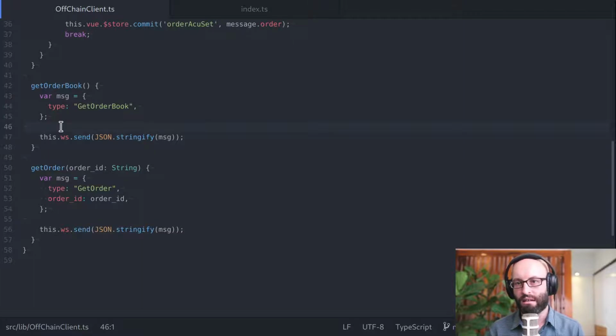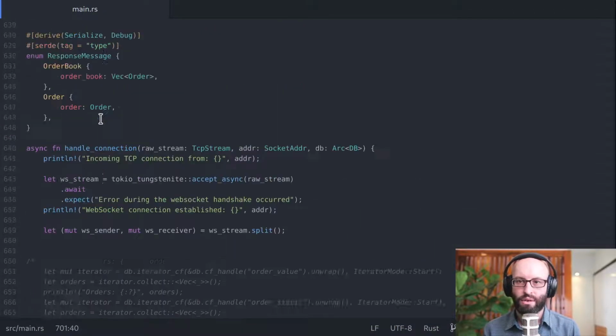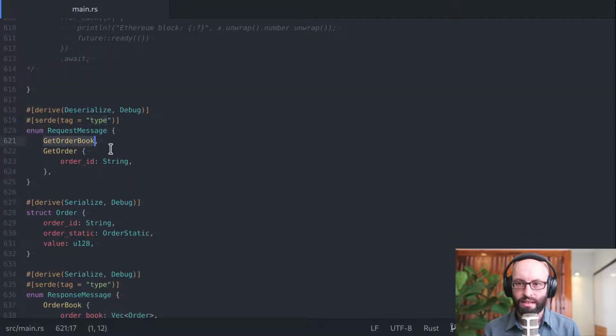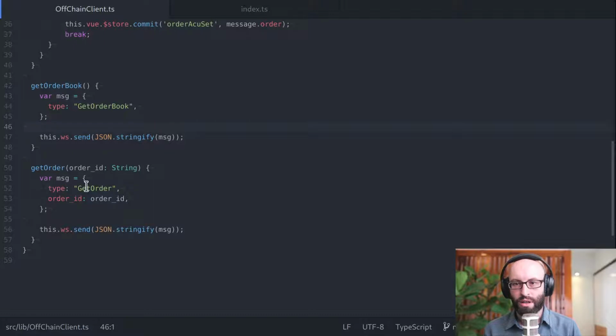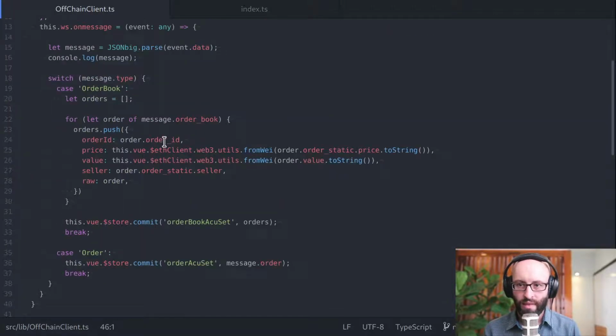If any other part of the front-end application wants to make a request, it can call one of these methods. So for example, get order book. We set the type to get order book, like that. Or we can call get order with the order ID. And so we convert from the TypeScript object into JSON, and then send it out over WebSockets to the OffChain Worker. And then the OffChain Worker will respond with a message, so either order book or order.